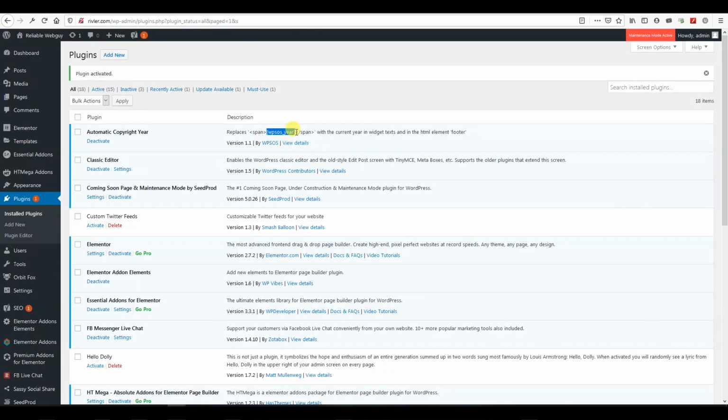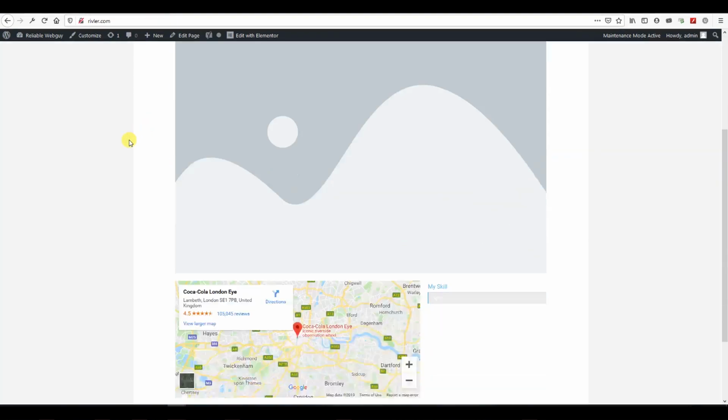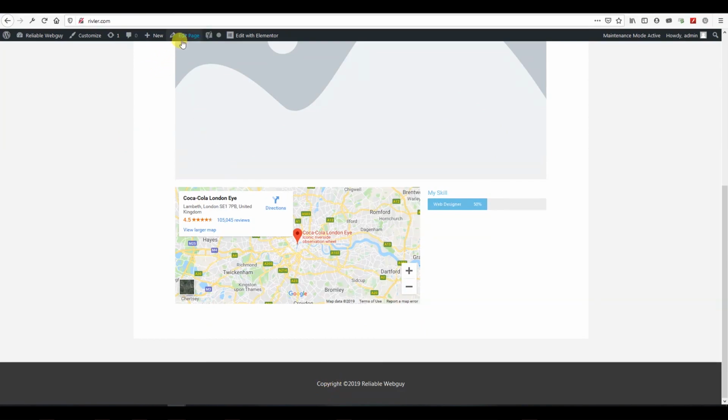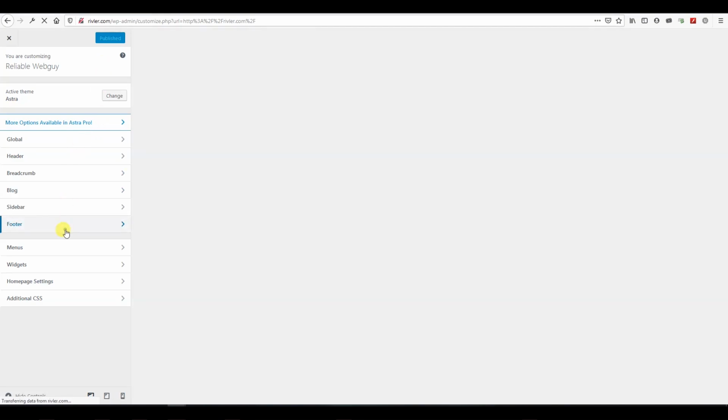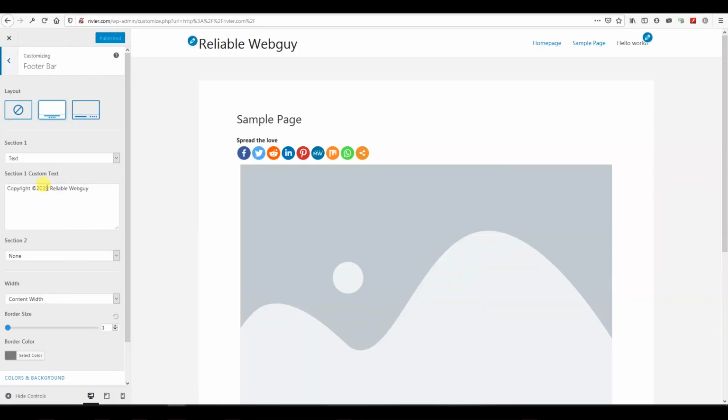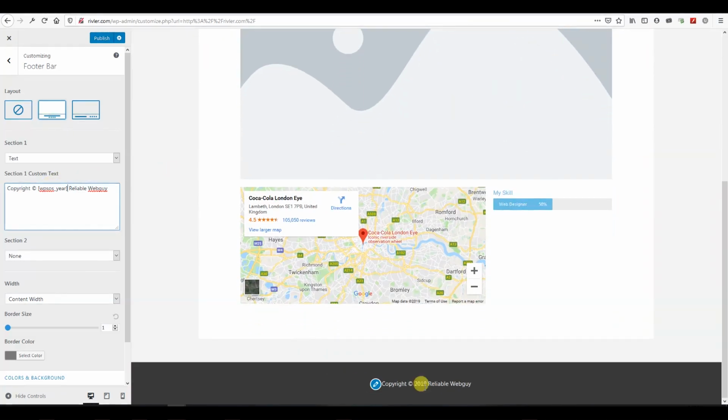Once you add this plugin, you can see in the description of the plugin there is a shortcode written. All you need to do is copy that shortcode and go to the section where you can edit the footer text on your website. In my case it is under Customize. Let me go to the footer section. All I need to do is replace this date with the shortcode. It will take care of the year, which is the current year of your calendar right now.